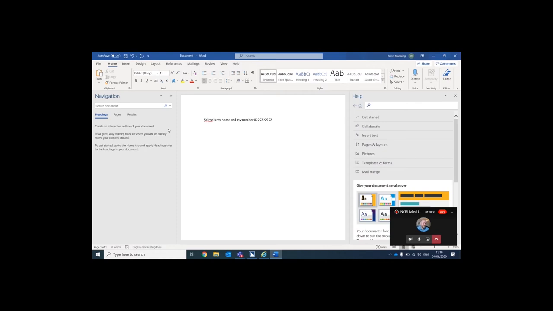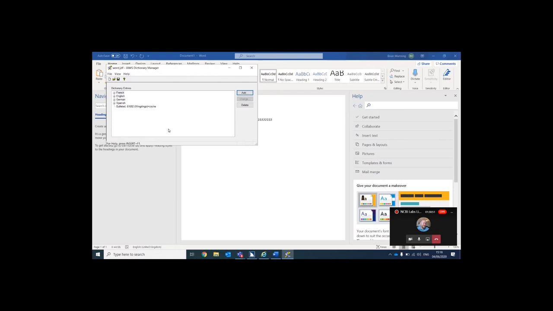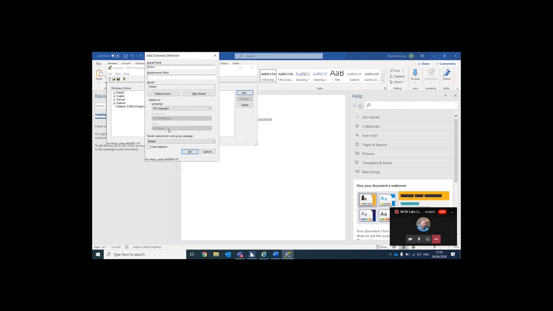So there is a functionality within JAWS where you can go into what we call the JAWS Dictionary Manager and change how a word is pronounced. I'm going to go into the JAWS Dictionary Manager with the JAWS key and D. I'm going to tab over to add. Add dictionary definition dialog, actual word: Saoirse, replacement. So we're typing a word that phonetically sounds like Saoirse.